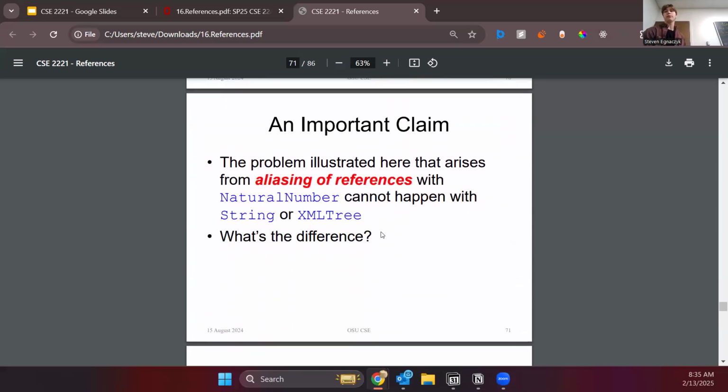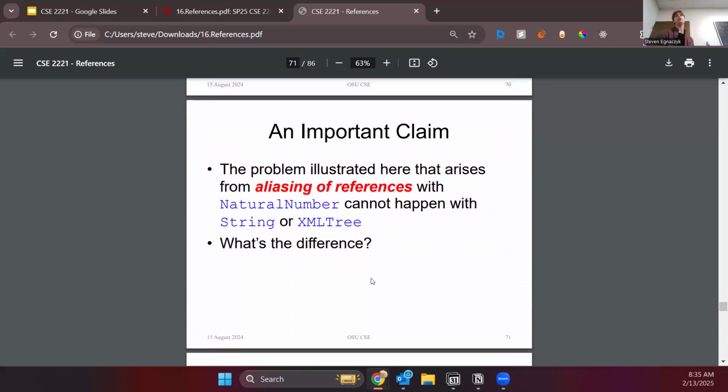Okay, an important claim here that we're going to make. The problem illustrated here that arises from the aliasing of references with natural number cannot happen with string or XML tree. Okay, I lied to you actually. It doesn't happen with string because since it's a built-in type, Java will take care of the aliasing for you. So if you have two strings, z and n, and then you concatenate a character onto one of them and they're aliased together, they'll still be different because Java will unpack the aliases for you.